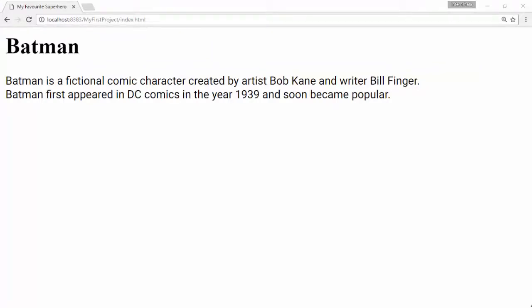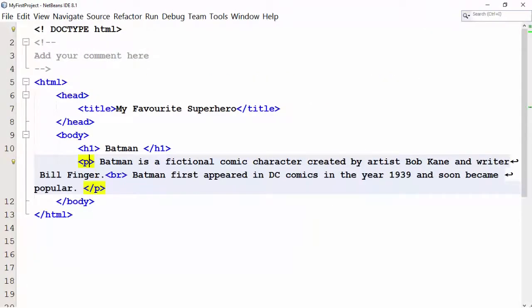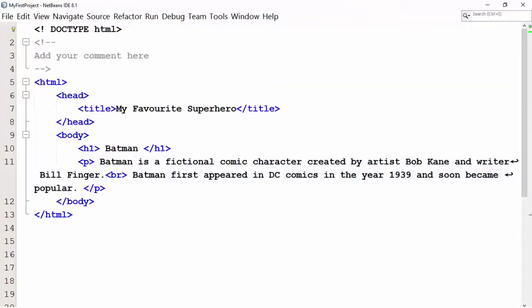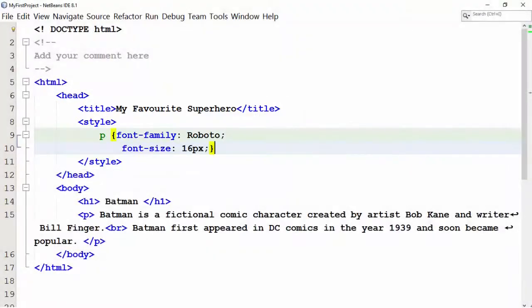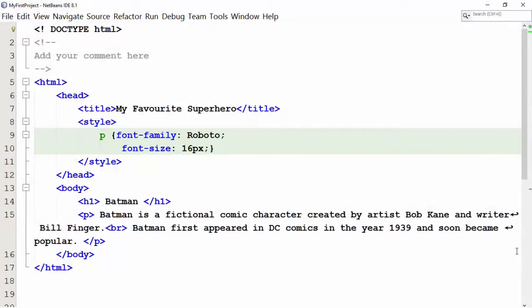Now, let us try internal styling instead of inline styling. Let me first remove the inline styling I have applied and make text appear what it was earlier. When you apply internal styling, you add style element inside head tag. We are using exactly same styling that we used in inline styling. To add internal styling, we are selecting element P. Here, P is called HTML selector. HTML selectors are applied on HTML tags. There are other types of selectors as well, but we'll learn about them later.